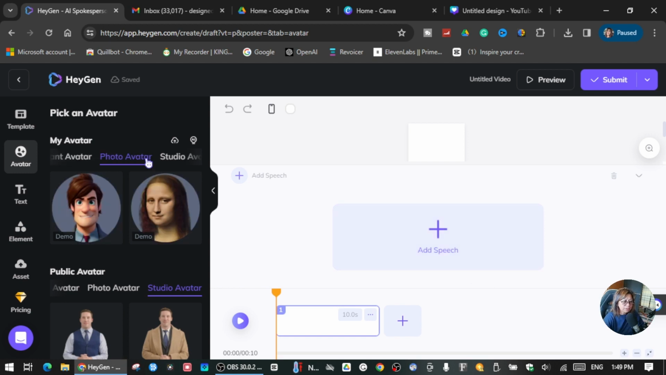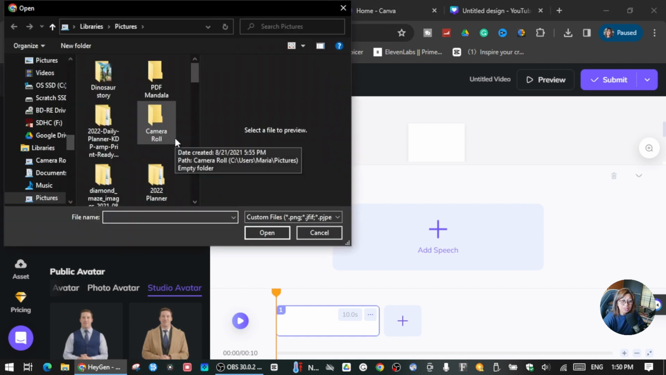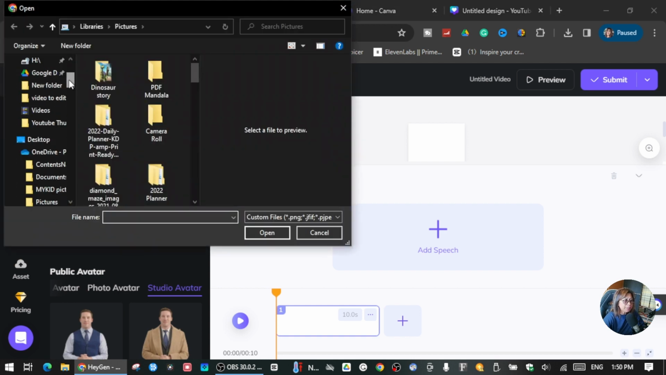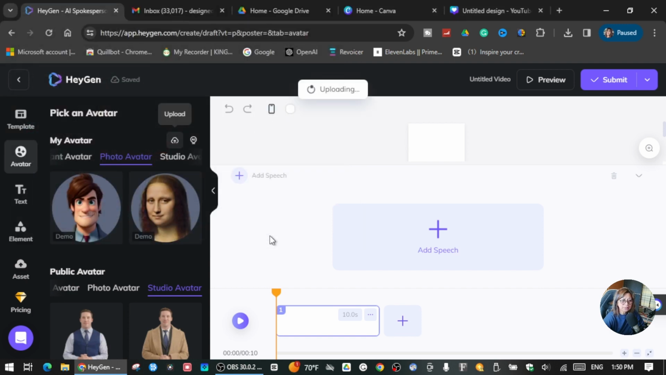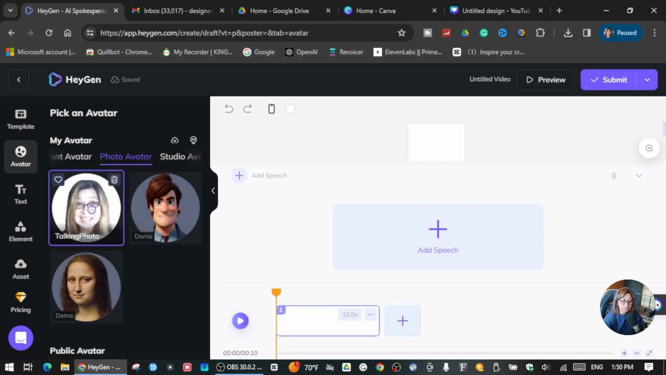Click that photo avatar, and then click this one to upload your own picture. So I'm going to my file where I saved that. I'm gonna open this one, and now it's uploading, and now you will see my picture here. So I'm going to choose this one by clicking that one.